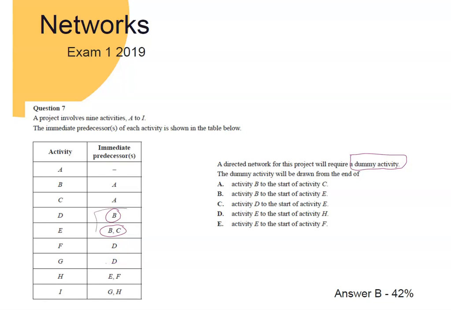So firstly, I do know, yes, I need a dummy, okay? So how do I know which activities to relate it to? The activity that is showing up in both, so activity B, the dummy needs to start at the end of activity B, okay? And then it will connect into the activity that has the mismatch. So in this case, it will connect into activity A. And so then we can see from our options here, option B, activity B to the start of activity E is our best option.